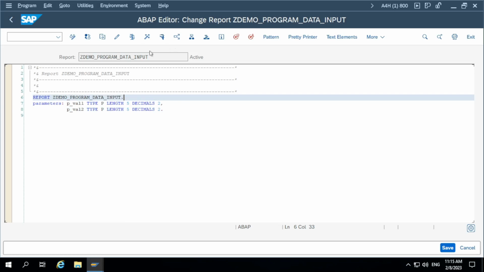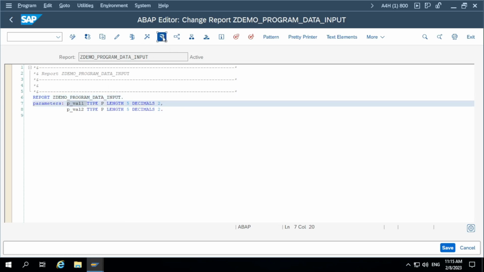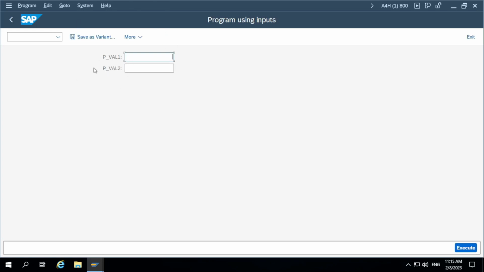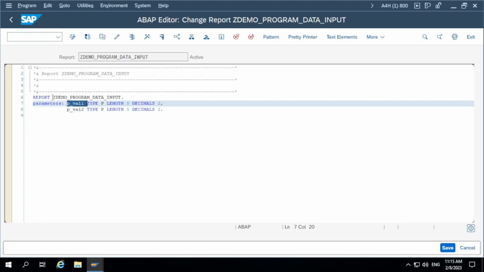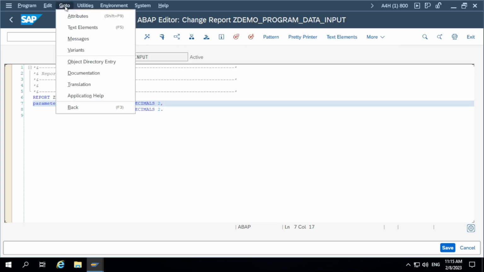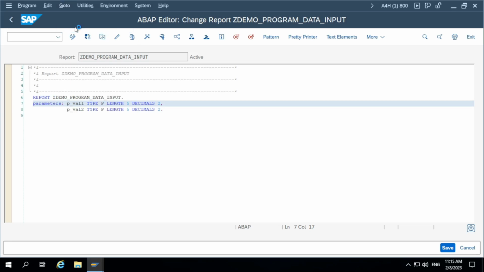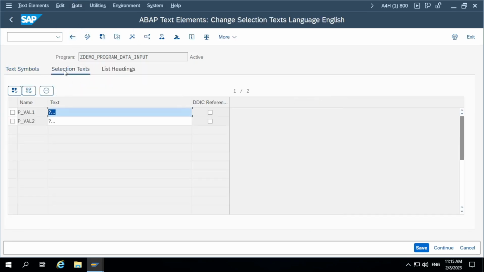Yes, sir. Now you see we have taken p_val, right? For the users, think like a user. Let's assume you are the user who is executing the program. Is he able to understand what is value one? These are technical names of the parameter. So for easy understanding, we have to provide the labels, field labels. How can you provide the field labels or parameter labels? Here you can observe the option text elements, or in the menu you have text elements and selection text.